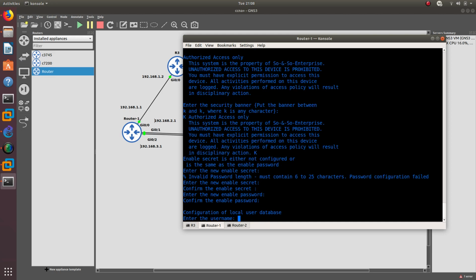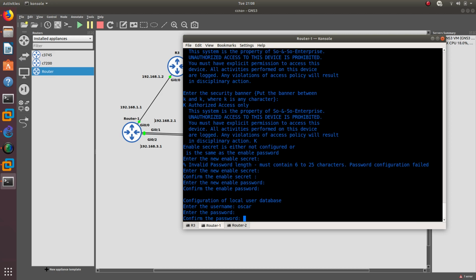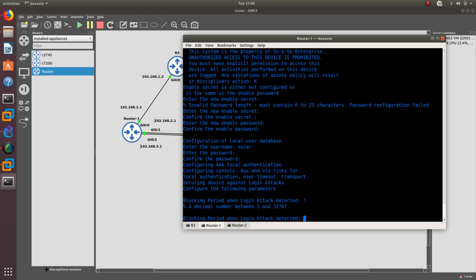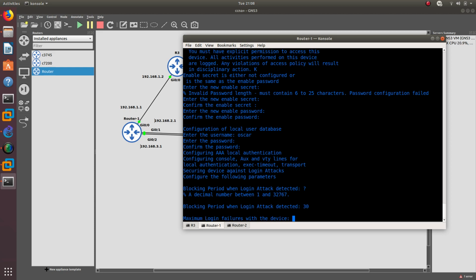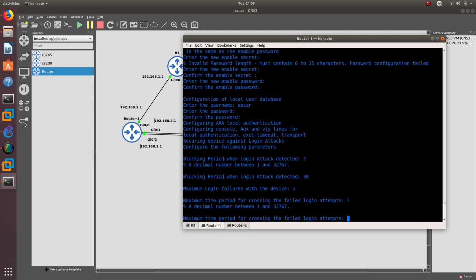There we go. Now we have to configure a local username for the local database, so we are going to configure one, and the password. Let's confirm the password. Now they want you to block the device when a login attack is detected. Let's do a question mark. This is a decimal number between 1 and 32, so let's leave it at 30. For the maximum login failures with the device, let's put 5. For the maximum time period for crossing the failed login attempts, let's do a question mark because I don't really know. It's a decimal number between 1 and 32,000, so let's put that as 30 as well.